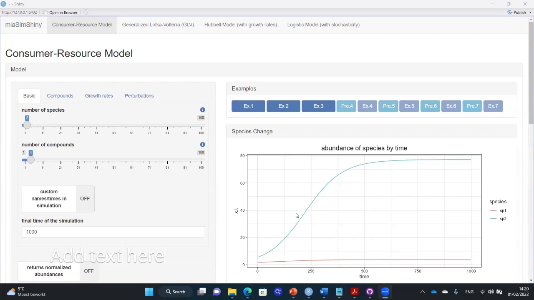Start with showing, it's not the miaSim package itself, it's a side package. So this is shiny miaSim. It uses miaSim, but within a Shiny app it's not as efficient and you don't have as much control, but it should be the first place to understand the models and see what they do, what the parameters are.